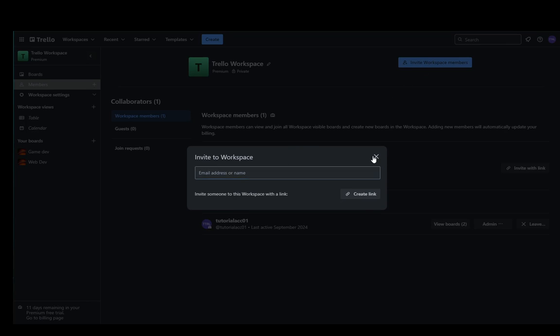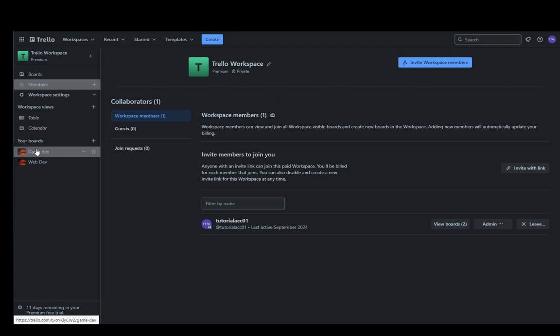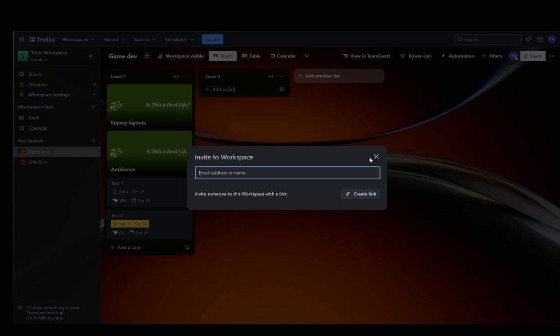However, if you don't want to go into the screen, you can easily just click on the plus over here and you'll get the prompt just as well. Now, what you're going to want to do is enter the email address of the person that you're going to invite, or if you already have them on Trello, you can just type in their name and then they'll appear here and you'll be able to invite them to your workspace.